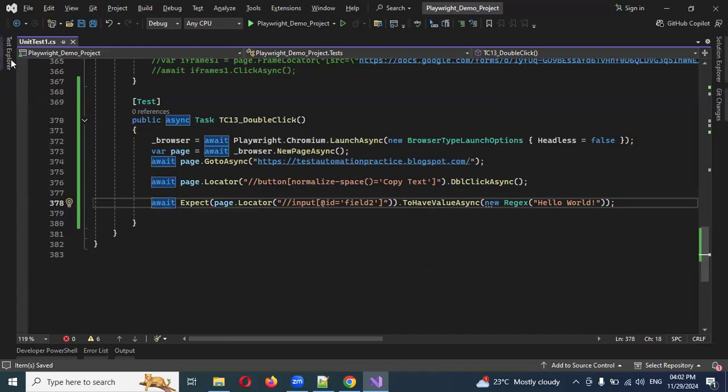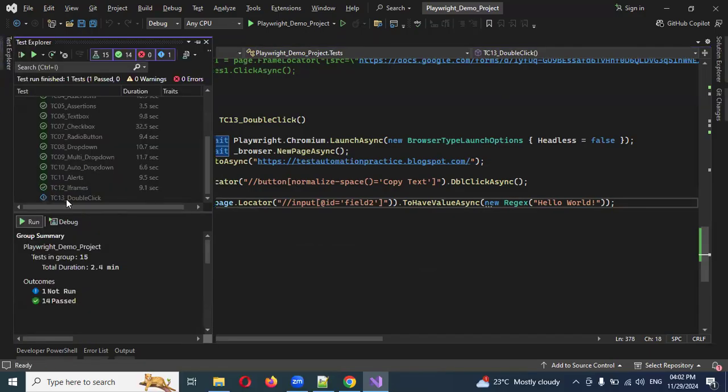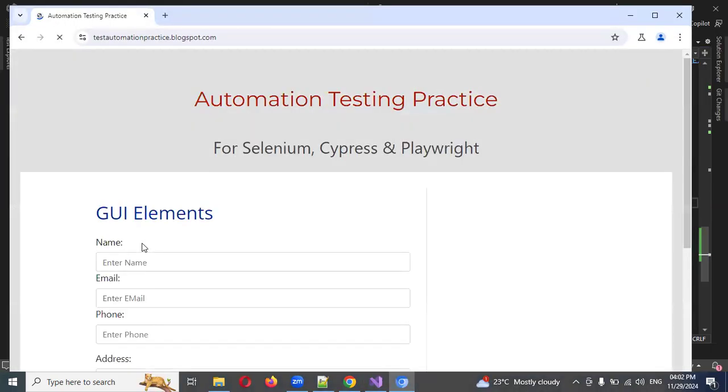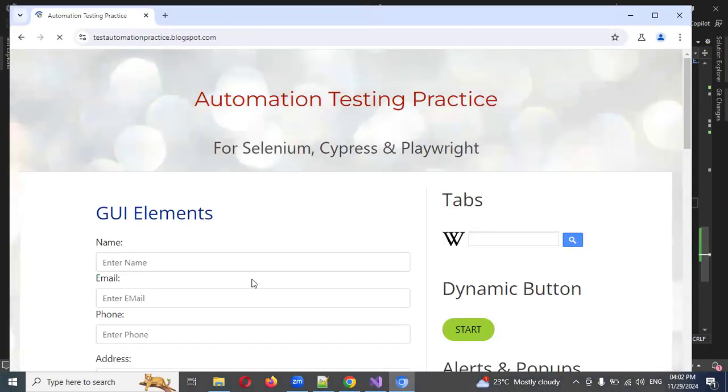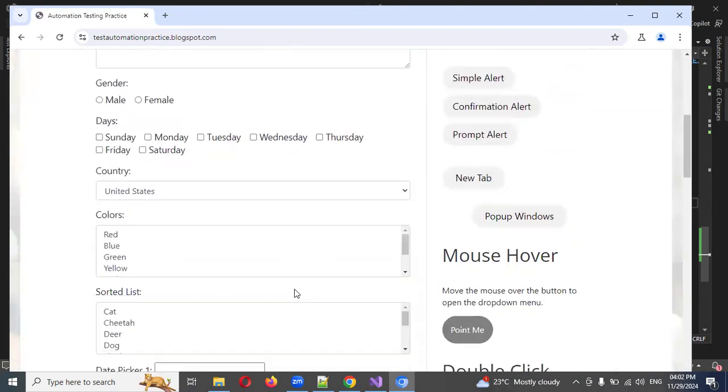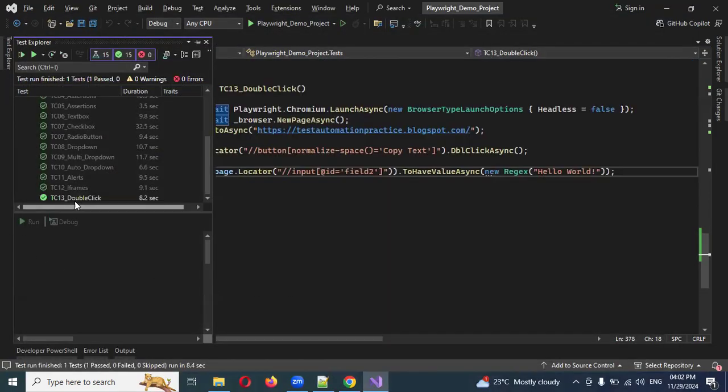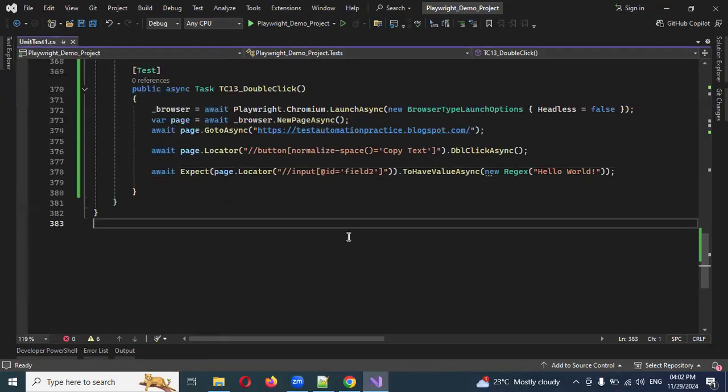Now again I'm doing this one. My disk has got full. Like this we can do the double click action.